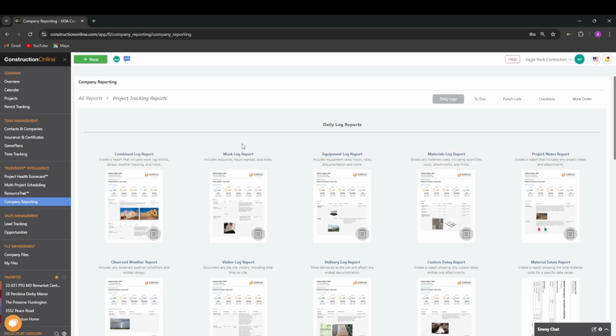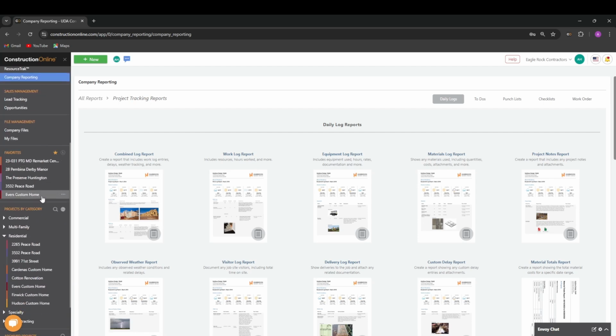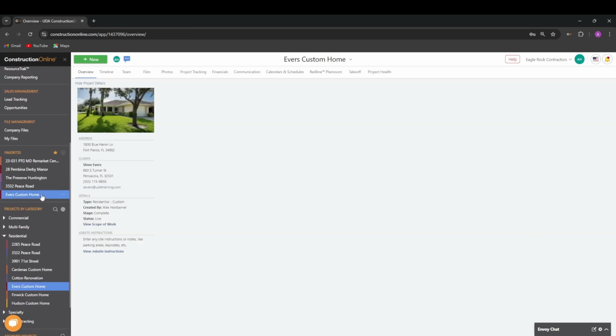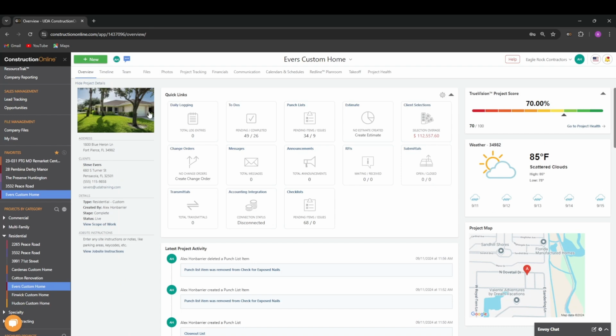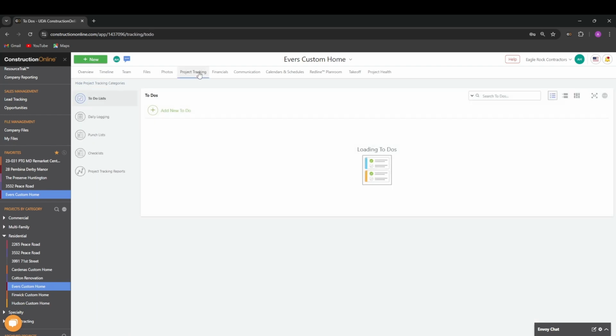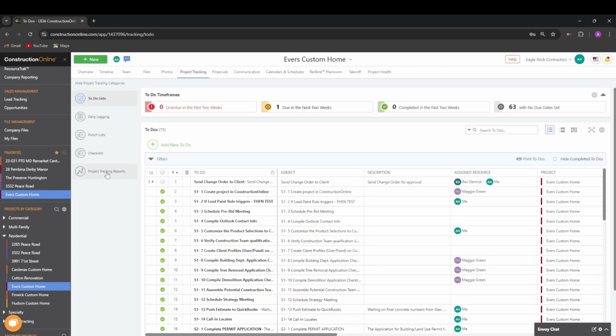The last way is in a project itself. Navigate to a project, then to Project Tracking, and finally Project Tracking Reports.